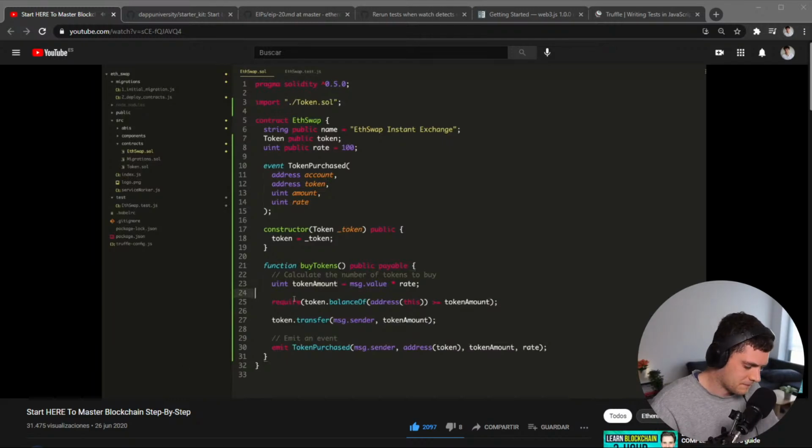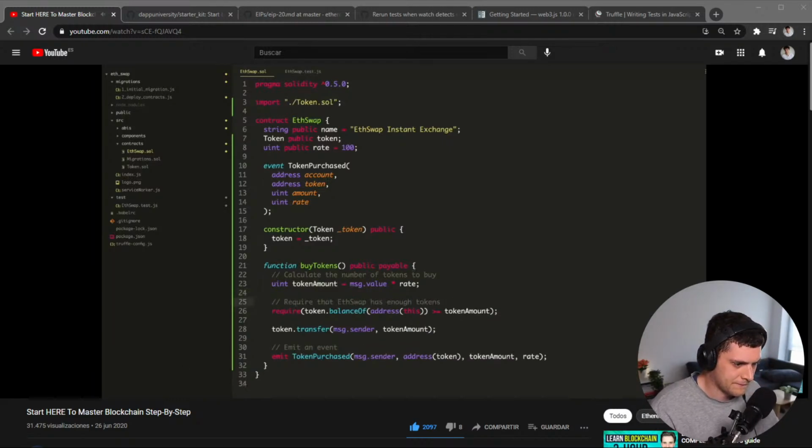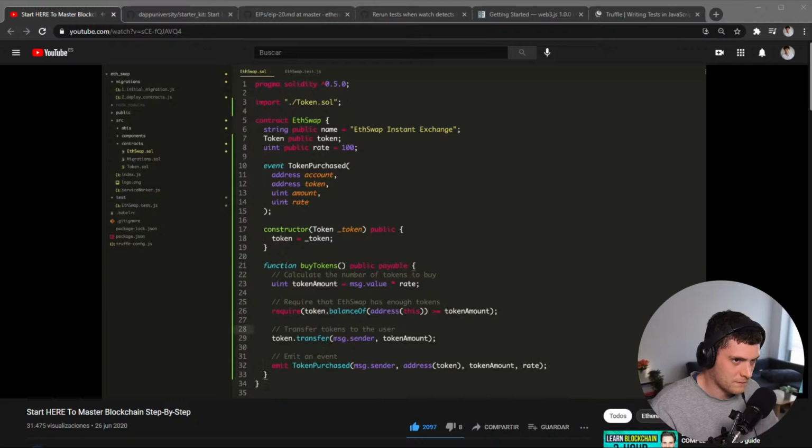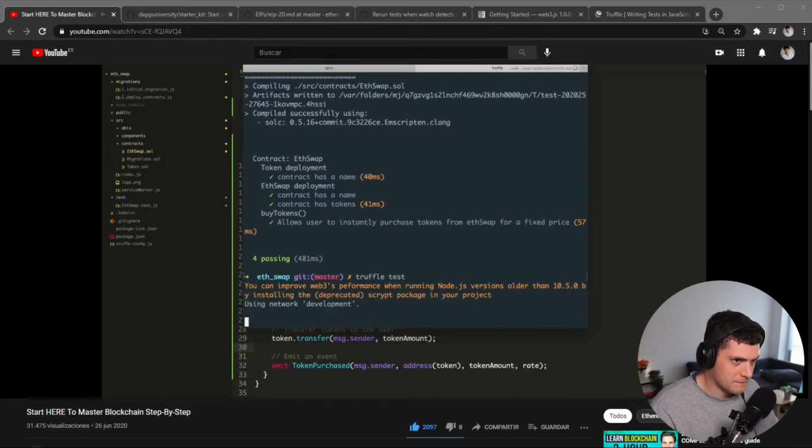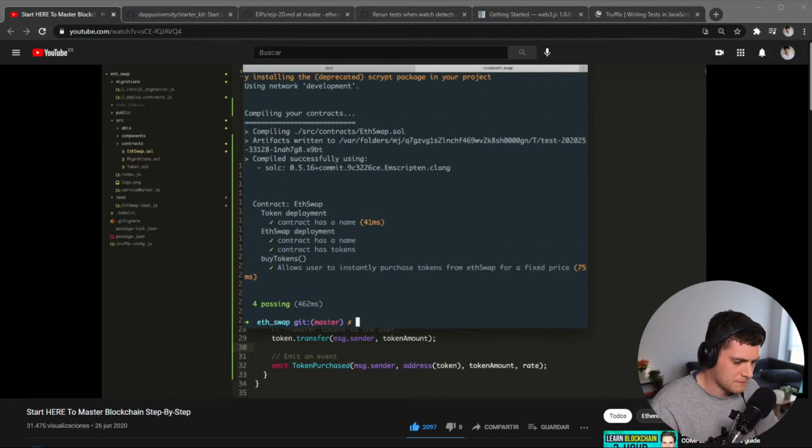So make some notes about that. So we'll say require each swap has enough tokens, and then we'll also make a note here that this transfers tokens to the user, right? So I'm going to save that, run the test again, see if it passes. And hopefully nothing changed and the test will still work. All right, there we go.